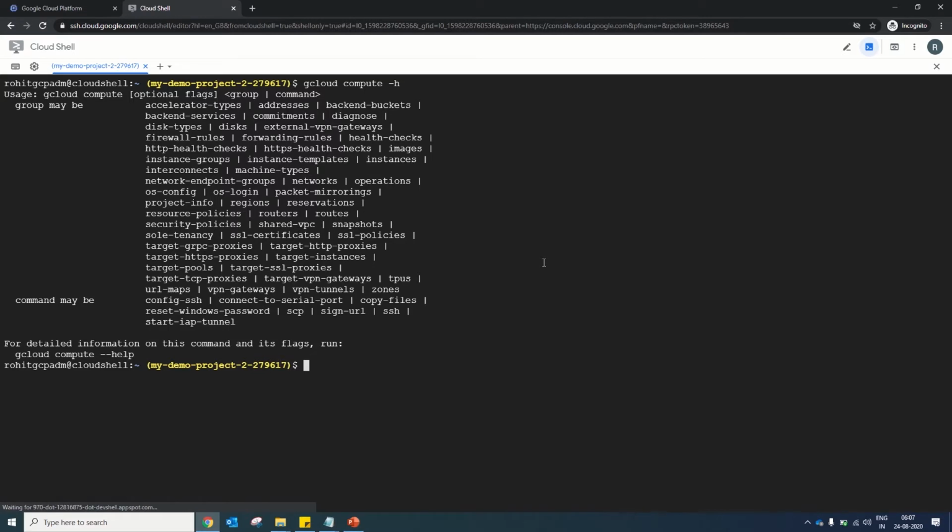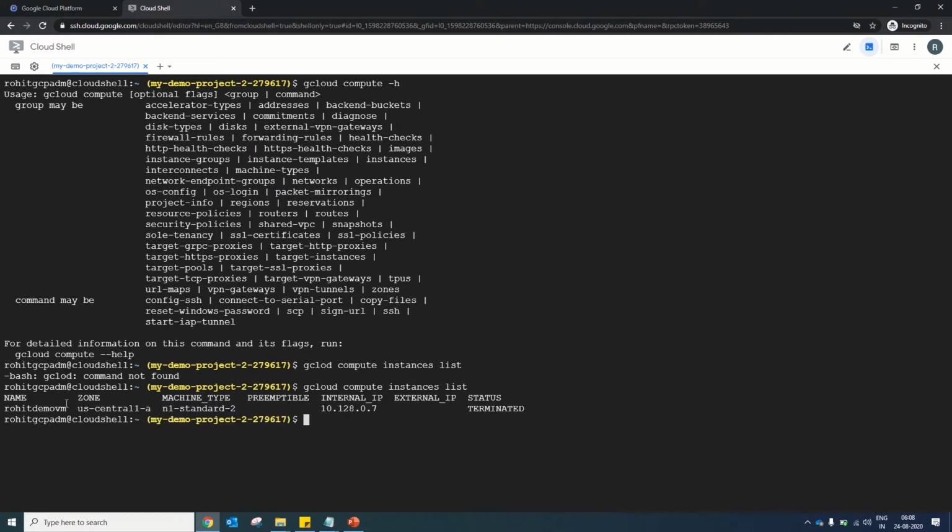Now first we will list down all the compute instances available in our Google Cloud account in a particular project. For this the command is gcloud compute instances list, and when you run it, it will show the currently available machines in my demo project 2, and there is only one machine available, Rohit demo VM.